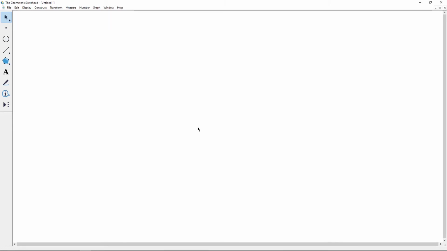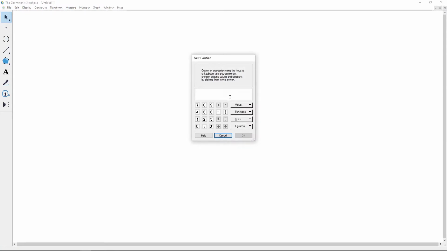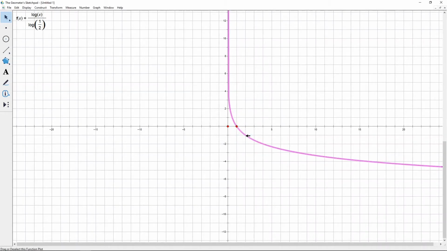Continuing with the questions in D and E, we start by drawing our new log graphs. In order to do this, we go to Graph, we plot a new function, we scroll down on the Functions tab to log x, and we are drawing log x with a base of a half. We select OK, and we find our new f(x) graph.